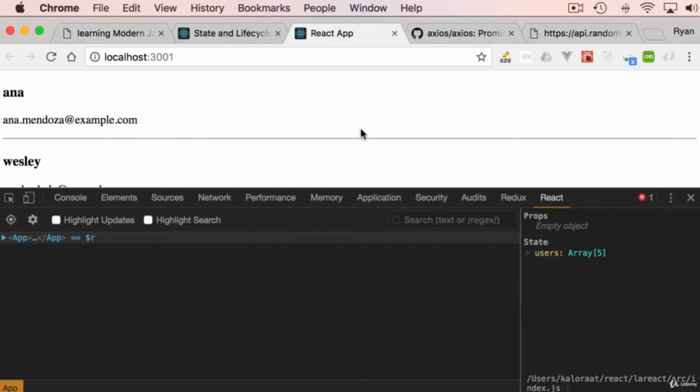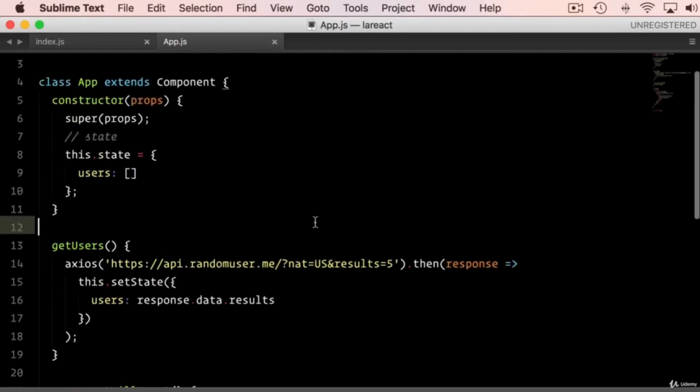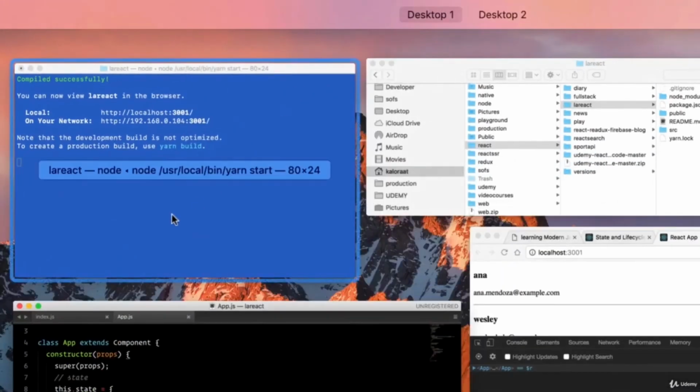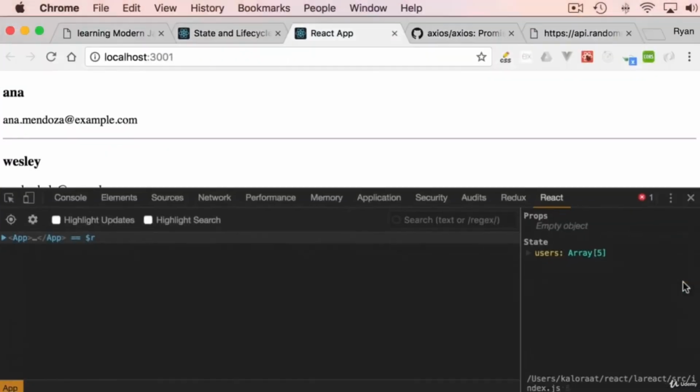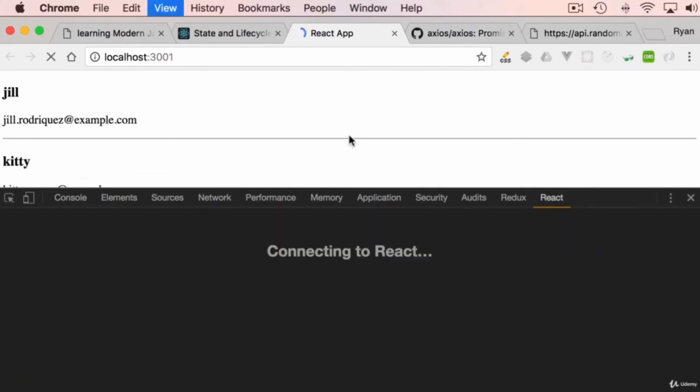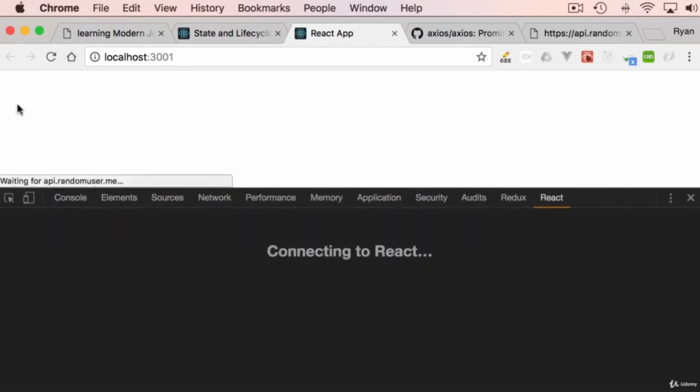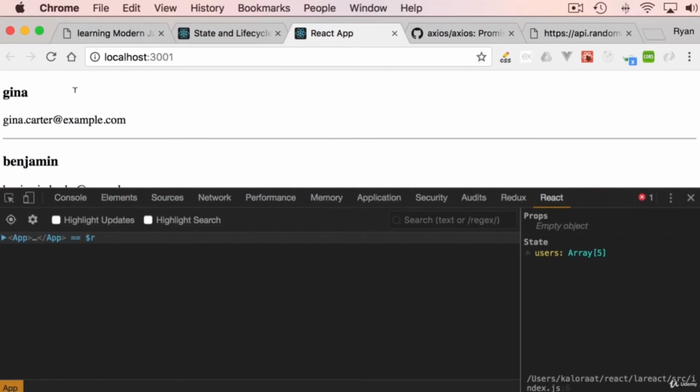Okay, so it works. Notice that this is an API call, so no matter how fast it is, obviously there are at least a few milliseconds when we don't see any data, and then we get the data, right? If you refresh, what we can do is show some kind of loading state at that time, and then once we get the data, we show the data. So let's implement this loading feature in the next video. All right, see you in the next video.